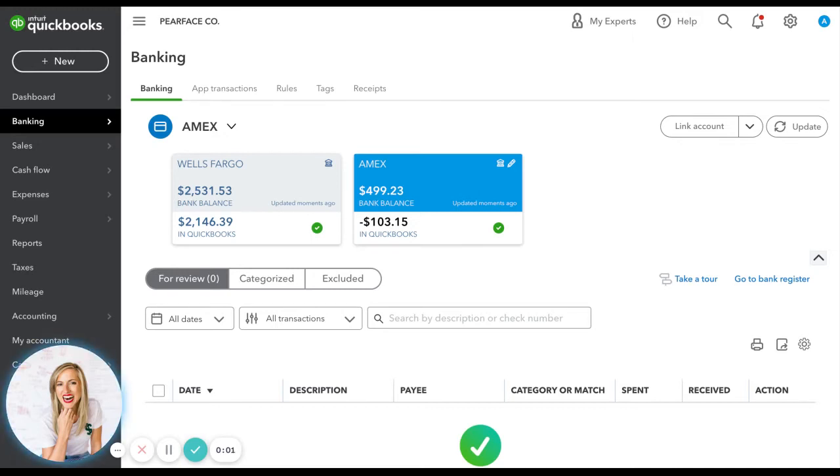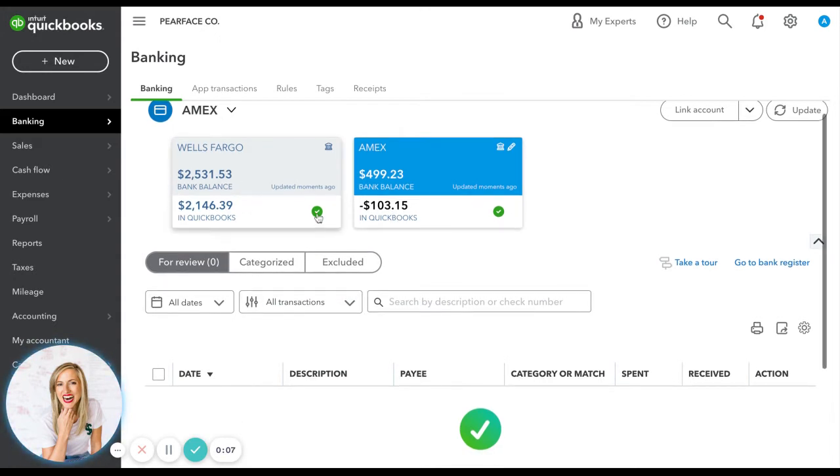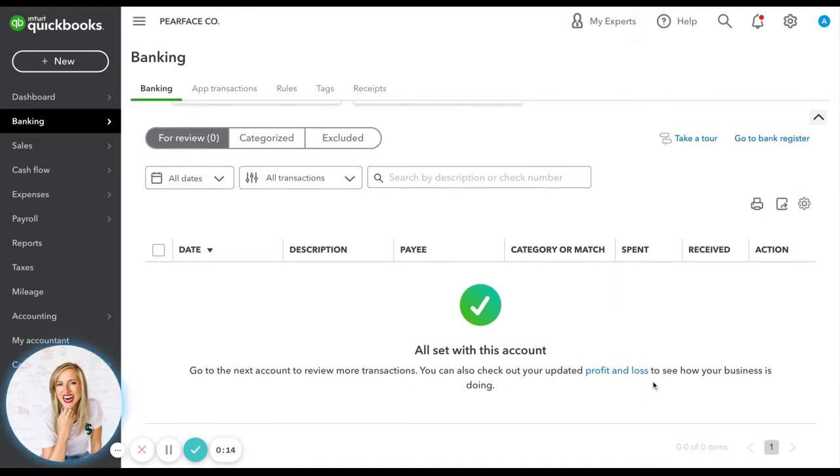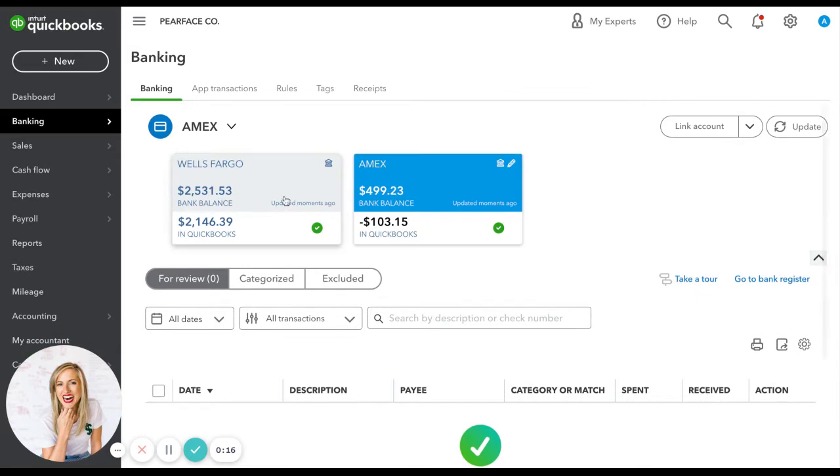Hey, today we're talking about why your bank account balance is different than your QuickBooks balance. Why are these numbers not right when I've categorized all my transactions and it says, "Oh, you've done it all, check your profit and loss and see how your business is doing?" Well, your profit and loss is going to be incorrect if these numbers aren't right.